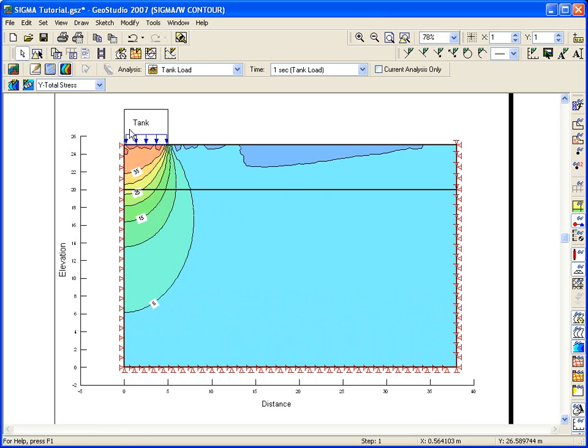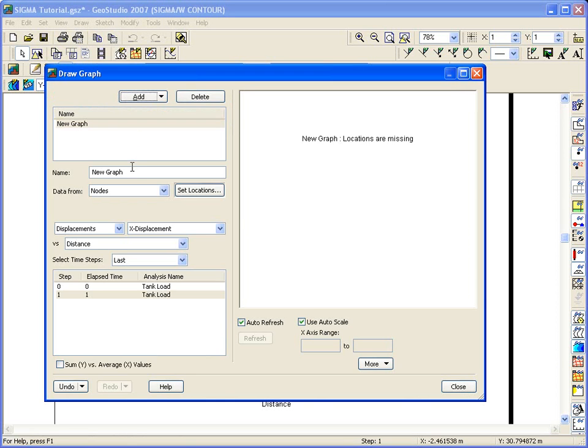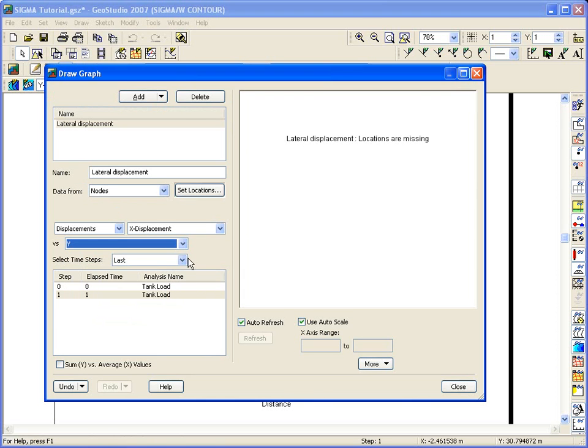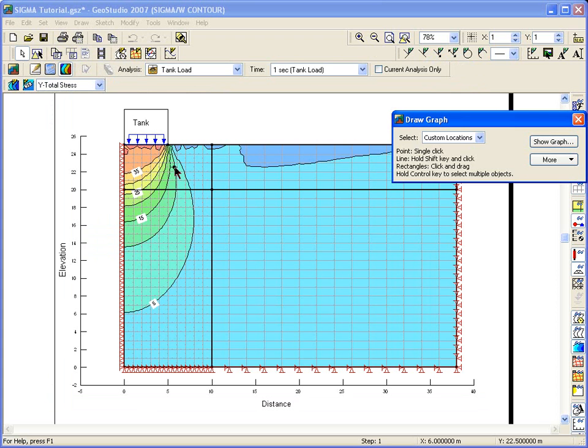We can also draw a graph of lateral displacements under the tank. Choose Graph from the Draw menu. Add a new graph and select the parameter you want to graph. Let's take a vertical profile on the outside edge of the tank.